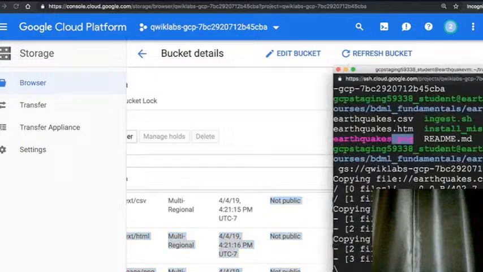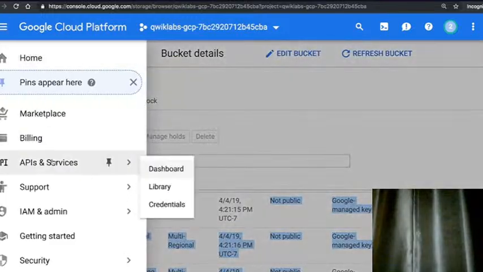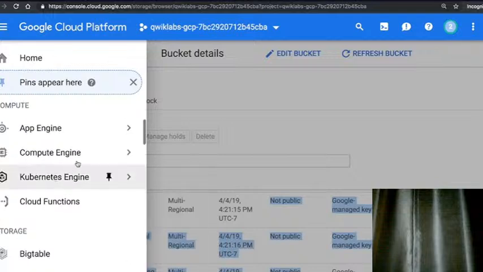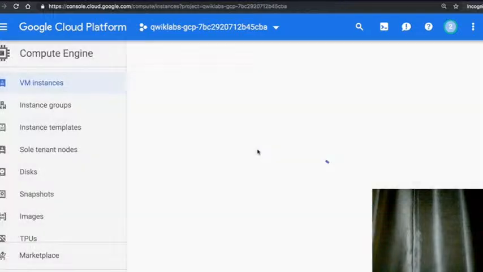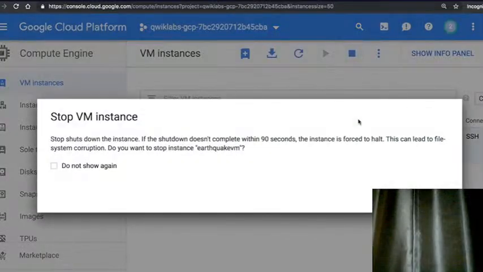But from this point onwards, I don't need the virtual machine. So let me just go down to the compute engine and say, hey, VM instances, select my virtual machine, and I can do one of 2 things. I can stop the virtual machine, in which case it's like pausing the VM. I'll be paying for the disk, but I won't be paying for the compute at all, right?